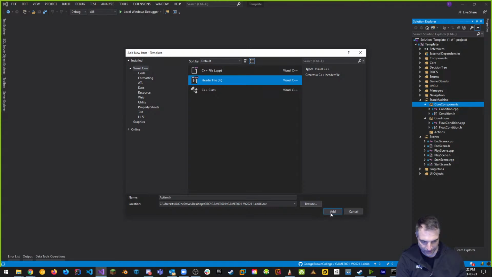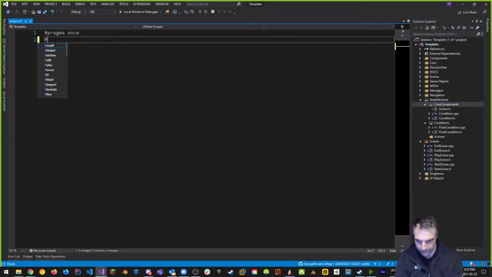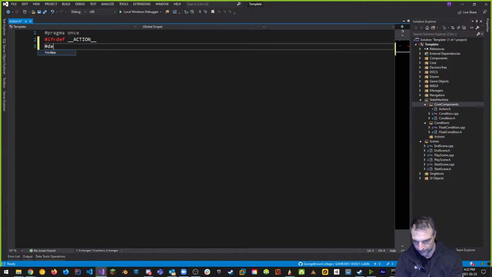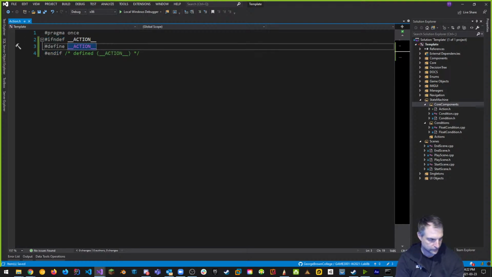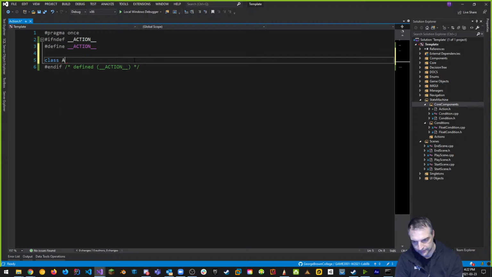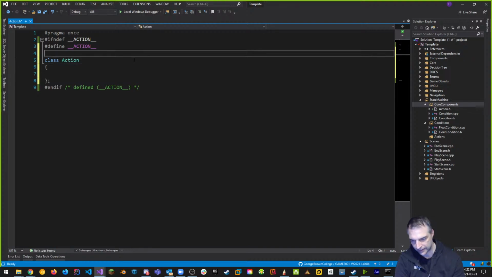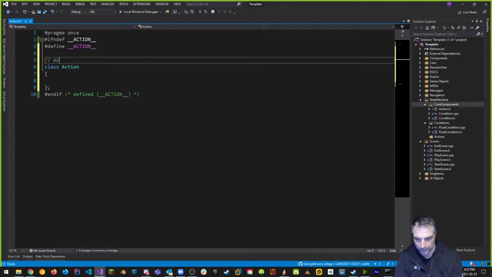Now I want to talk about this action a little bit when I make it. So again, it's if not defined action, define action, and then end if. Same thing as we normally do to start off. What I want is a class that is an action class. Now this is going to be an abstract superclass. So this is more like an interface. So action interface. Why? Because I'm not going to really have anything that this thing does, right?